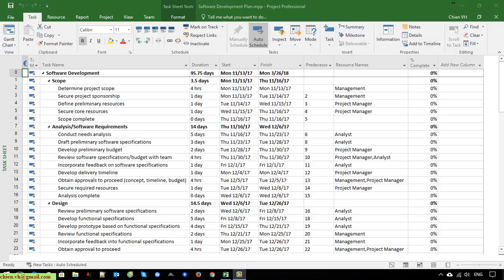Hi, in this video today, I would like to show you how to export the content in the MPP file to some format. Okay, so let's get started. This one is an example of the Microsoft Project MPP file.